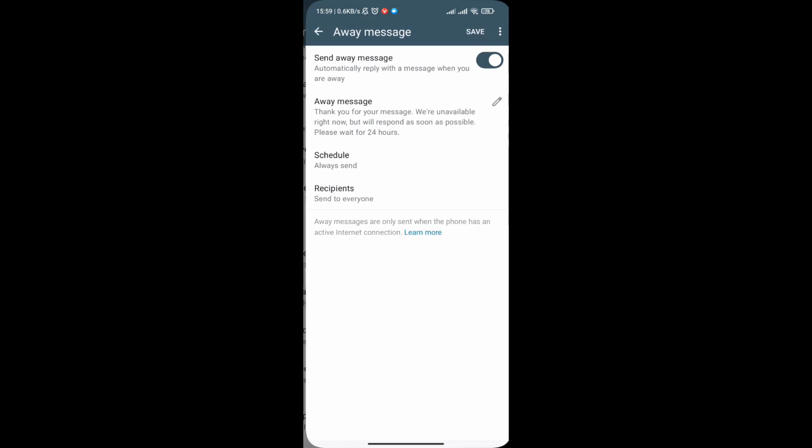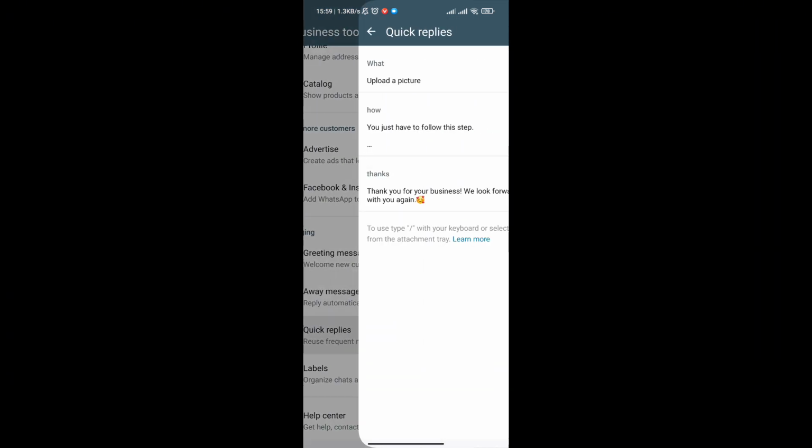Now for the away message, you can reply automatically with a message when you are away. So you just have to customize your away message as well and click on Save.